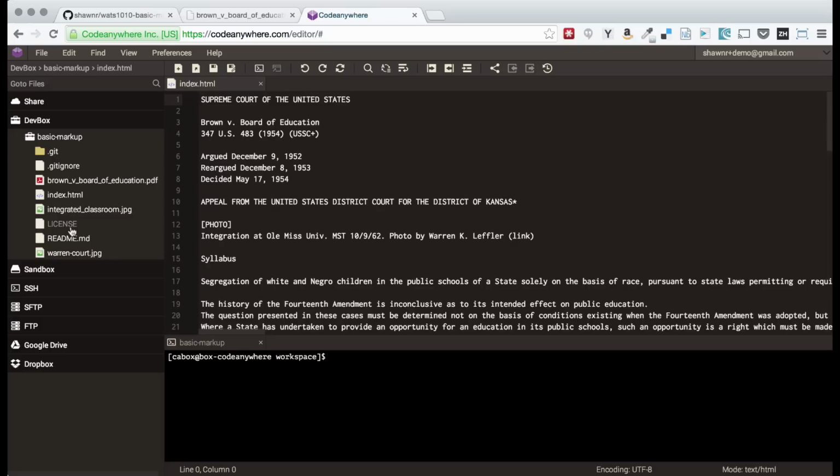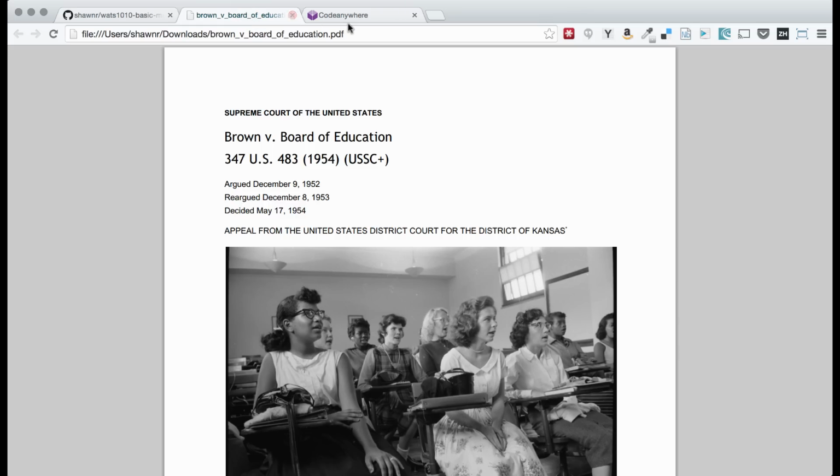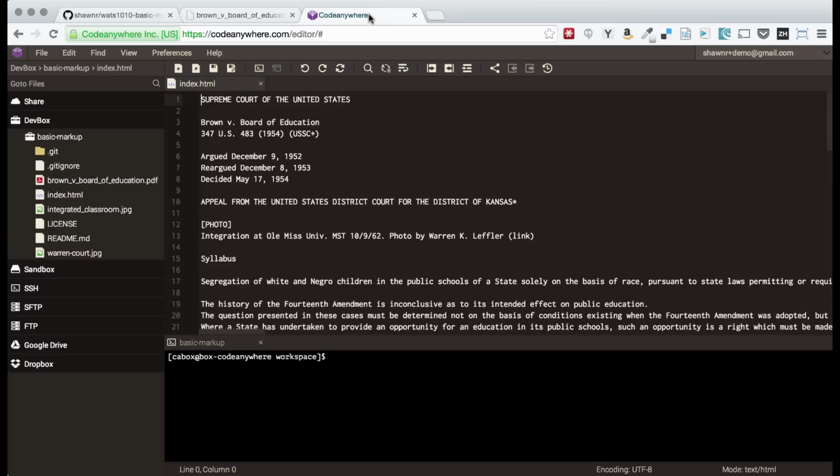Then there's our image for an integrated classroom, which is at the top of that document, and the license file and the README file from the repository, and then the Warren Court image, which comes later in the document. So we're going to be going between this PDF tab and our Code Anywhere tab quite a bit as we work on this. So keep that in mind.